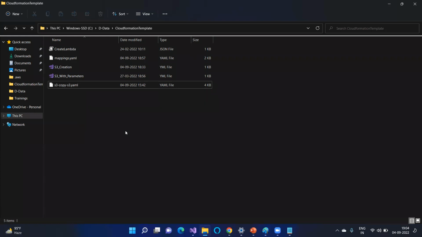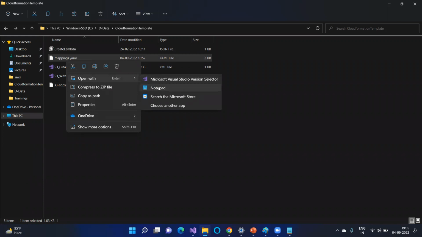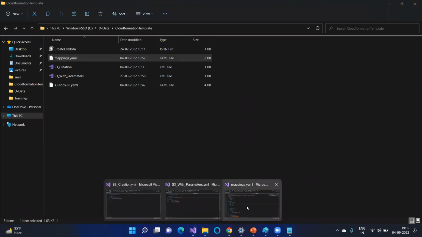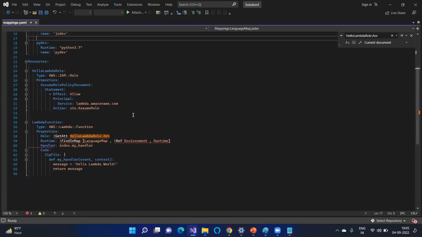Any questions till now? So if we go back to your code where you've got the get attribute. Mapping. Map, yes, the mappings. Yeah, you see that get attribute within the Lambda function. You put the Amazon resource number, HelloLambdaRole.Arn. Yeah. Hello Lambda role is this.